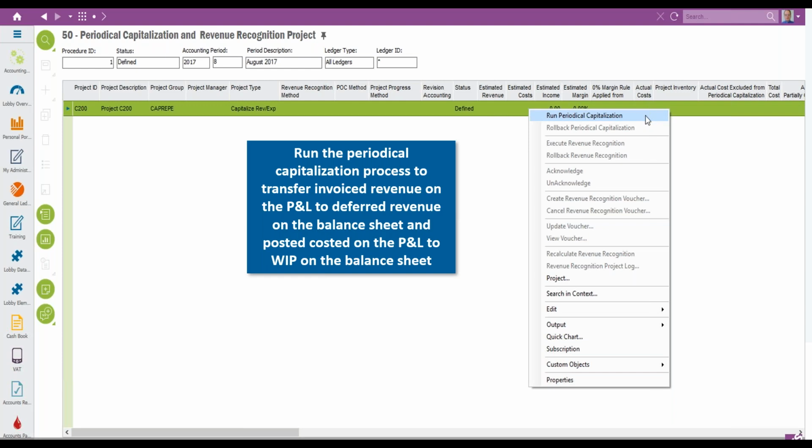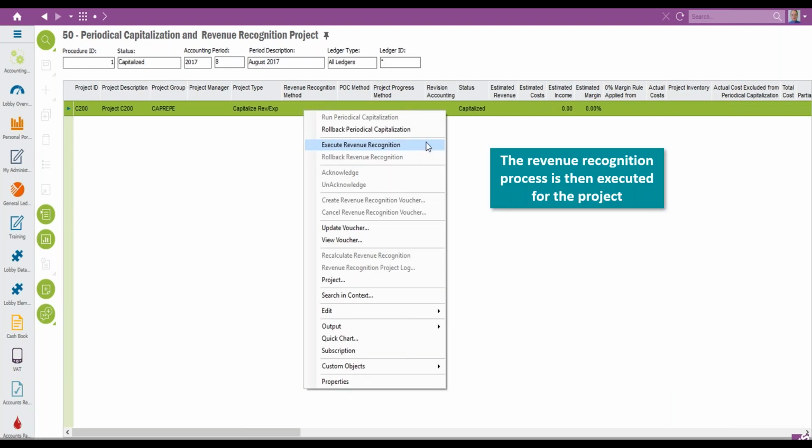Now, once we have arrived here, we can go right mouse button and run the periodical capitalization. This will transfer all the costs from the P&L to the balance sheet. And the brilliant aspect about this is that it can be performed on individual projects, all projects, or user selected projects. And if you want to check the transaction information, all of that is available in the general ledger.